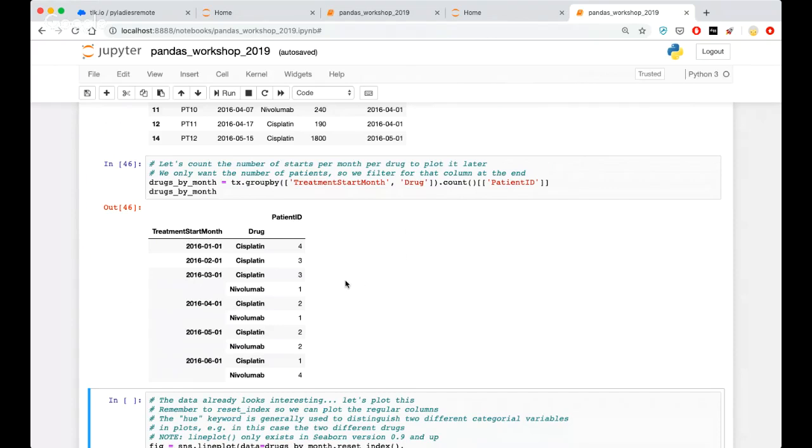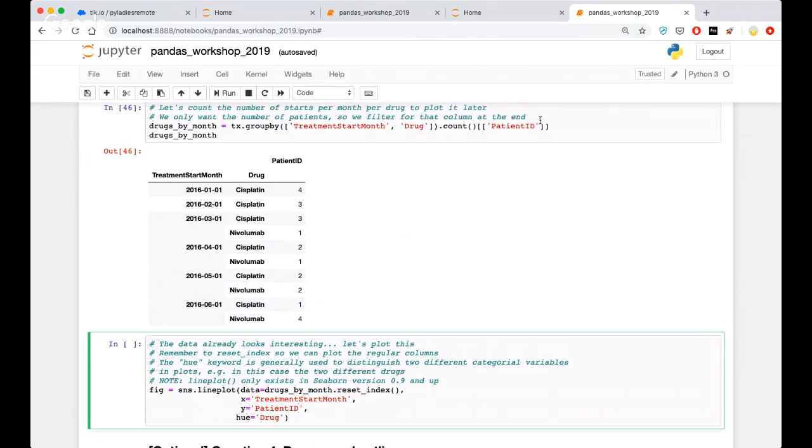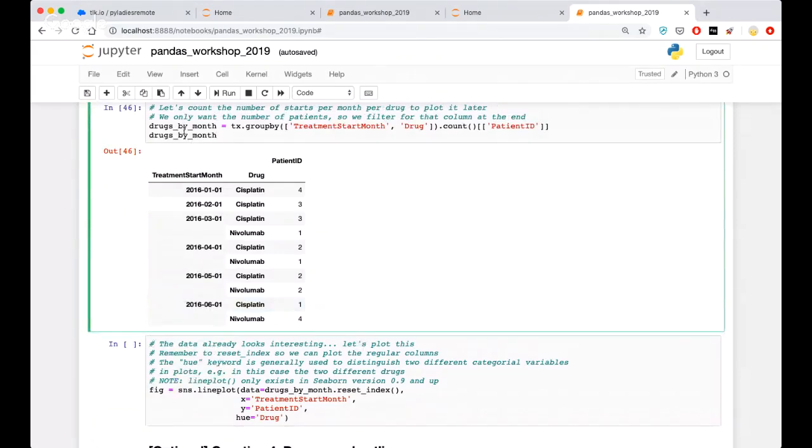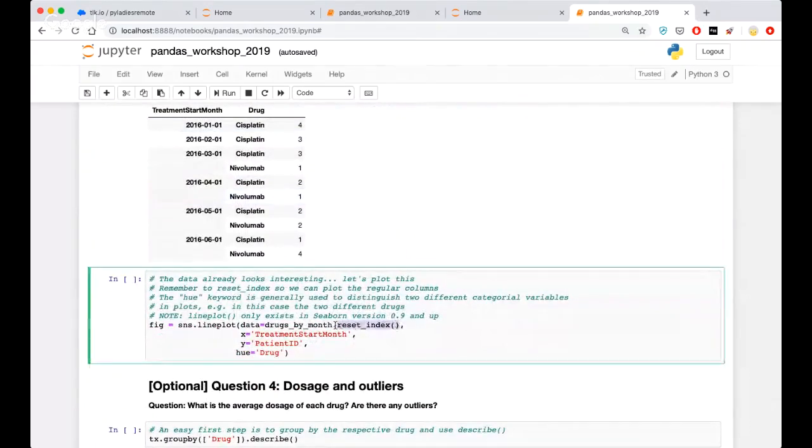Cool. So this data looks nice, but it's a little hard to read, right? So let's plot this. Remember, for plotting, you want the columns to be just regular columns in your data frame. You don't want them to be in the index. So you need to use reset index. One option would be to do it here, where I actually assign drugs by month. The other option, and I do that sometimes when I'm a little lazy, is I just reset the index right where I pass it into the plotting function.